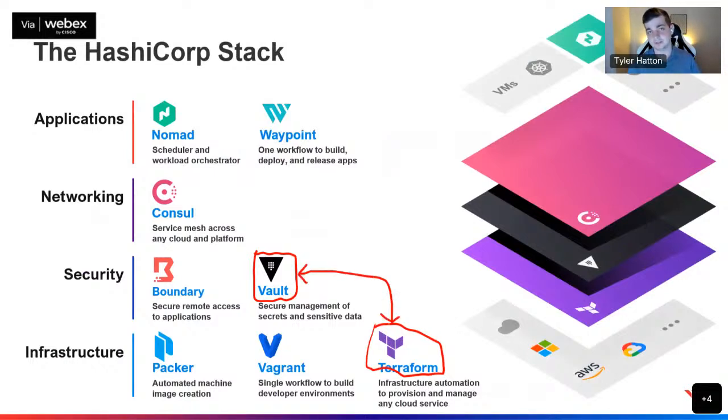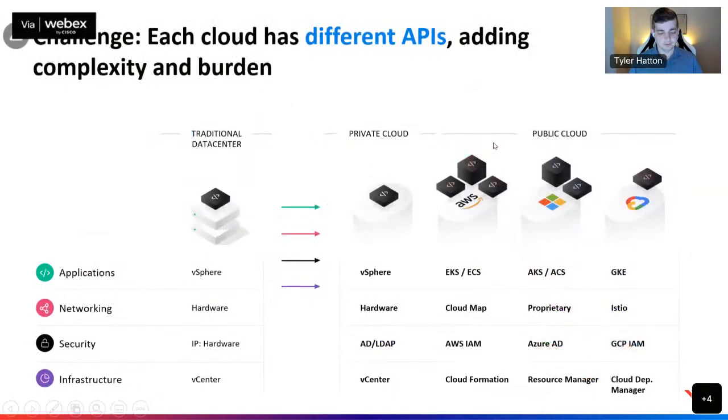So Vault, from a security standpoint, being more of a secret store, which we'll touch on in a couple minutes, and Terraform more from an infrastructure management or infrastructure as code standpoint, managing those components. So all these different components of the stack come together very closely, and you can create very large and complex solutions that manage your environments and your clouds using this HashiCorp stack.